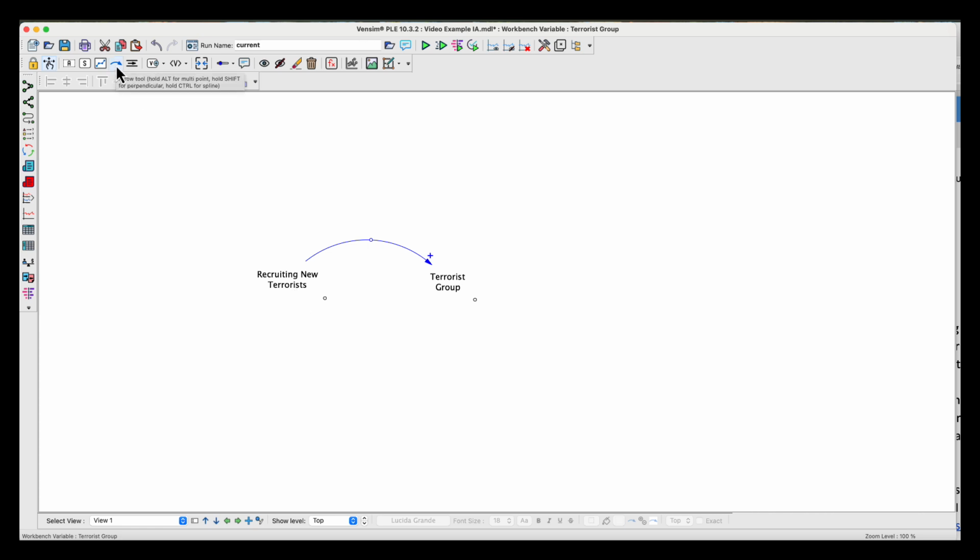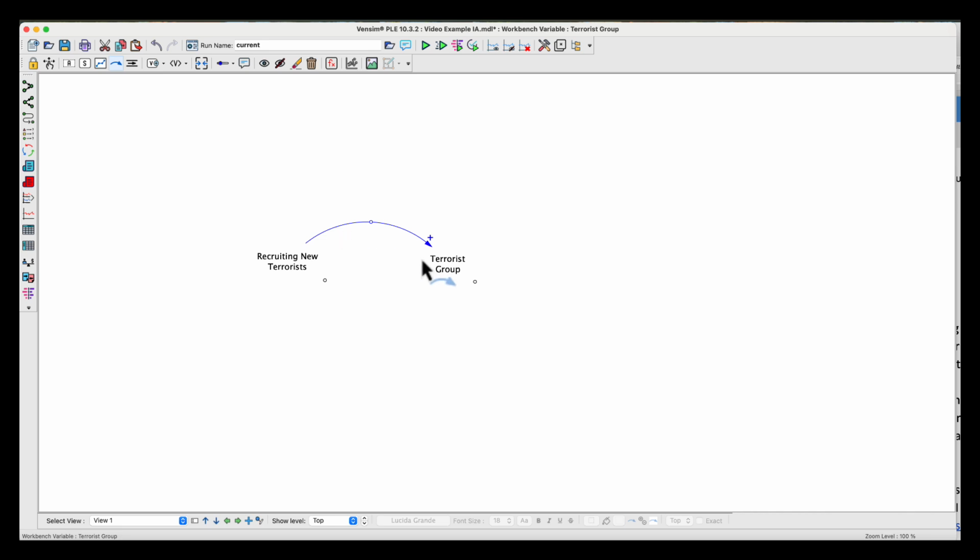I'm going to go up and click on my arrow tool. I'm going to be right on top of the terrorist group. I'm going to click once. I'm going to go down and click again. And then I'm going to click on recruiting new terrorists.